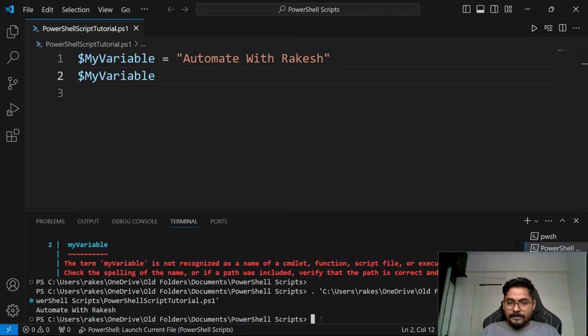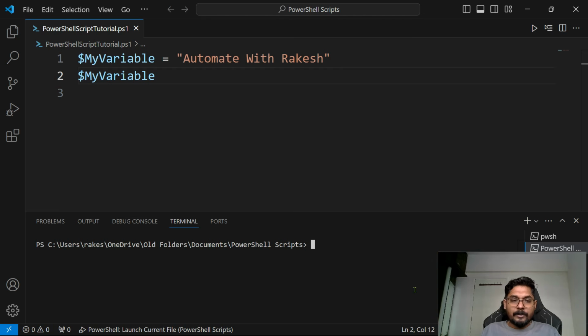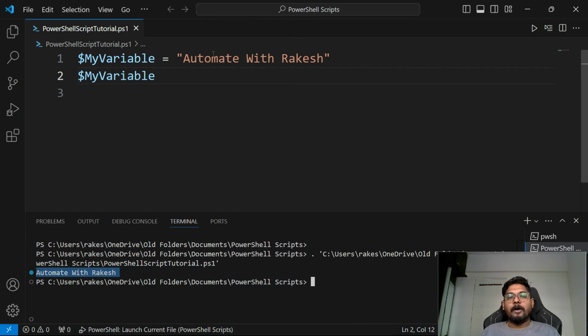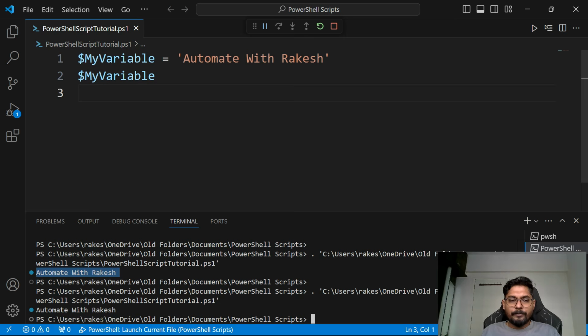Sometimes if you have too many things on your screen, you can simply type clear and hit enter so that everything is cleared. Let me run it again. You can see the output has been printed, Automate with Rakesh. Sometimes you can also use single quotes, but ensure it also ends with a single quote. If I run this, it is going to print the output as well.